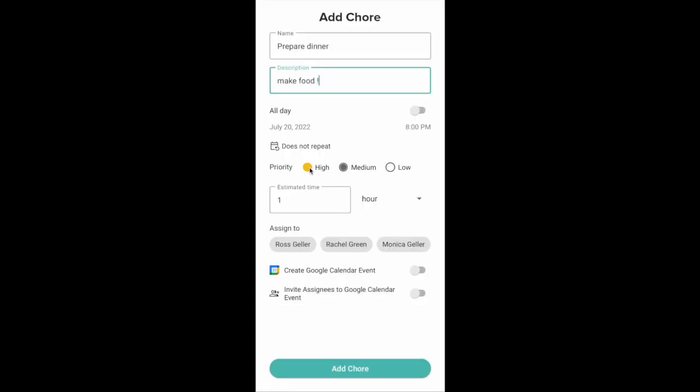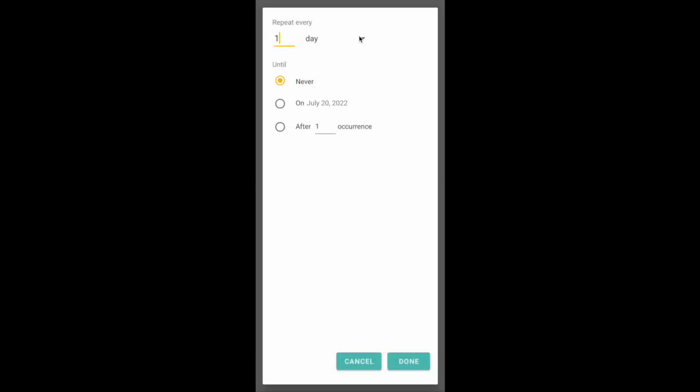And also we can set priority as well as set a custom recurrence. For chores that recur on a weekly basis, you can select the days of the week where they repeat.